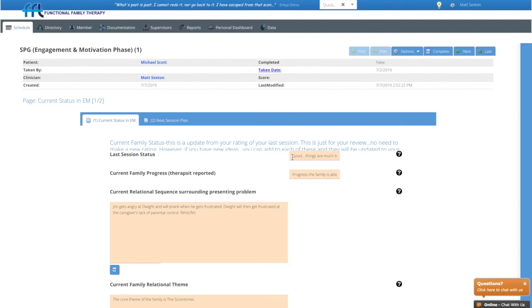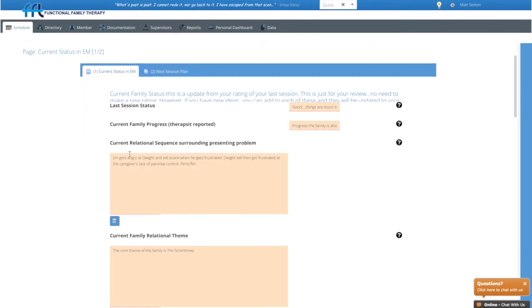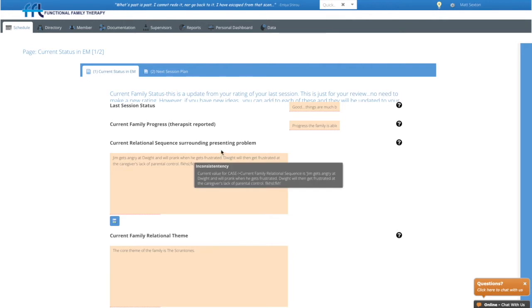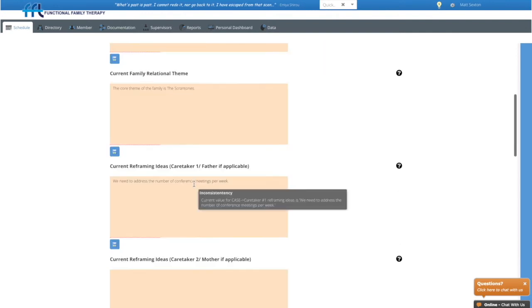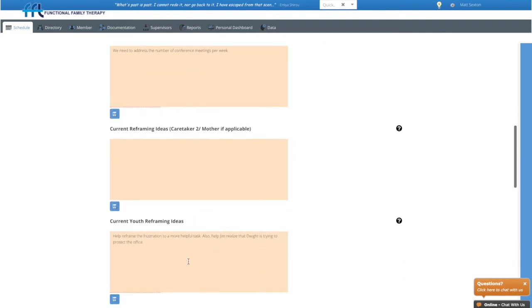Since I've already completed a SPG, or a session planning guide, engagement motivation, they've actually filled in some material already from my last one. I can see from my last session what was the status. Okay, so things were going pretty good last time. My current family progress, I can see, okay, progress has been going fairly well. We've been working towards alliance. I can see my current rational themes, our current rational sequence that I'm working on for the presenting problem. I can see my current family rational themes, and I can see them for each of my participants.